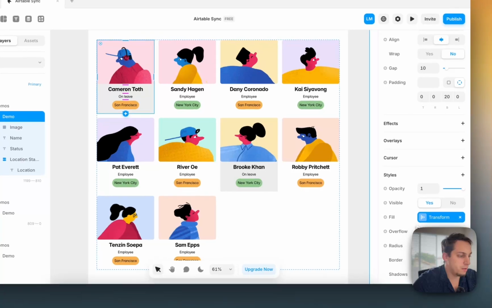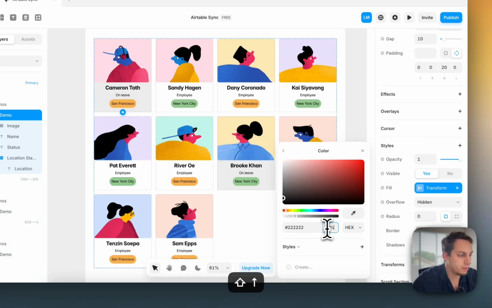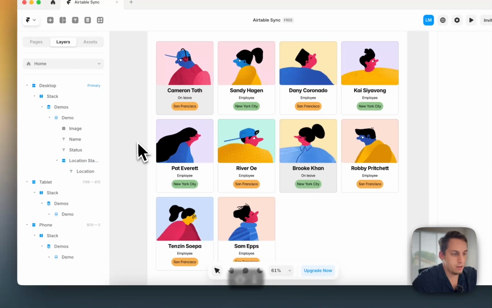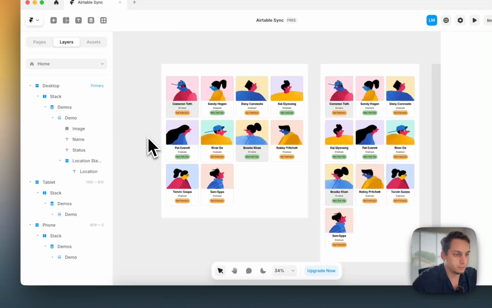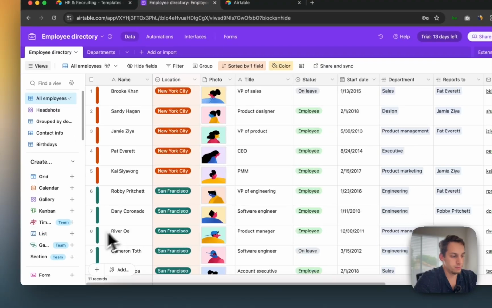We can give it a border so that each one has a slight little border around it. Give the border a little bit of a radius like that. So that's looking pretty cool, right? Now, what else can we think of?